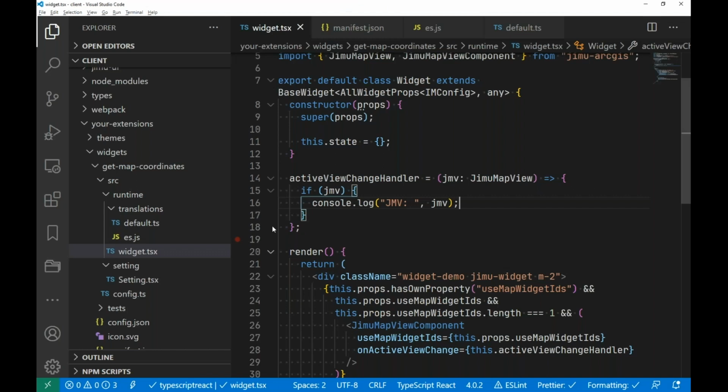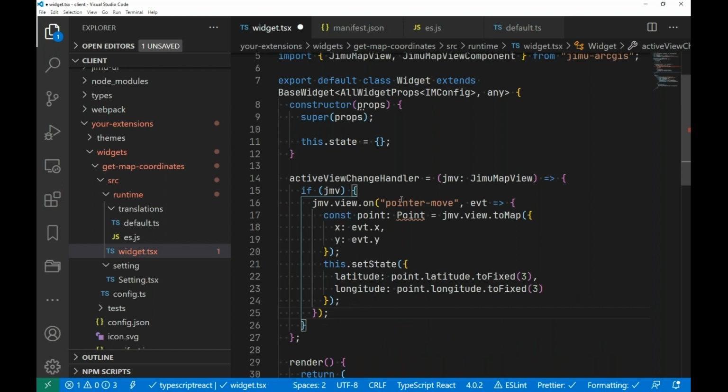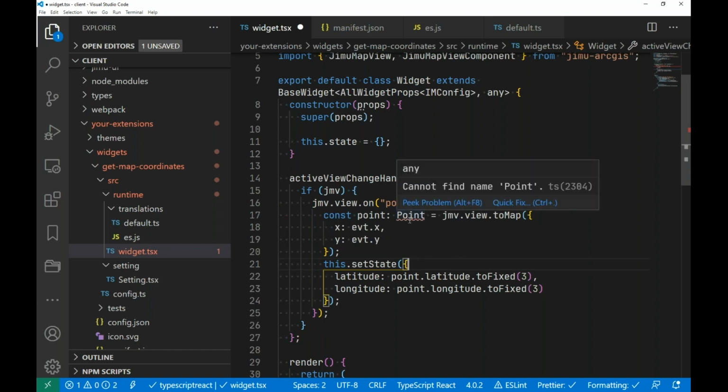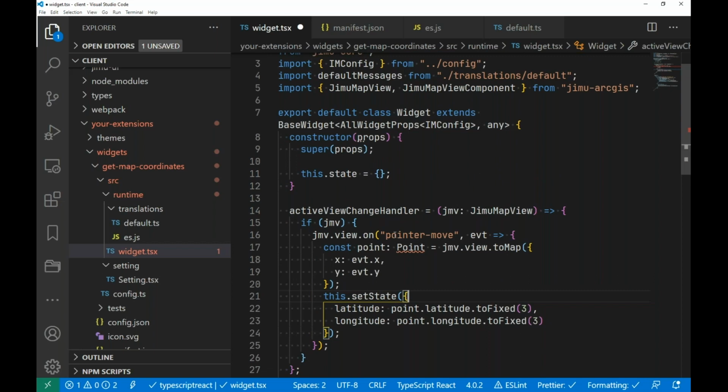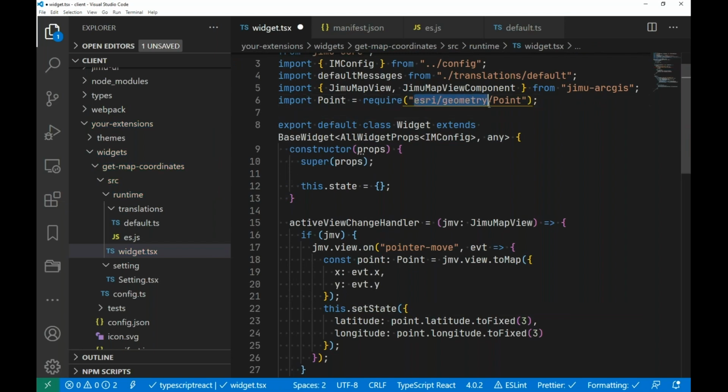So let's take that back to our code, and instead of logging out JMV, we actually want to use that variable and use the JavaScript API to create an event. So on pointer move, like we just saw, we want to create a point and then set the state. Now TypeScript is telling us we have an error because we're using the JavaScript API. And if you remember back in the manifest.json file, we had told Experience Builder that we're using the JavaScript API. So to solve this issue is as easy as importing point using the require syntax, and this is the reference to the JavaScript API, and now we're good to go there.